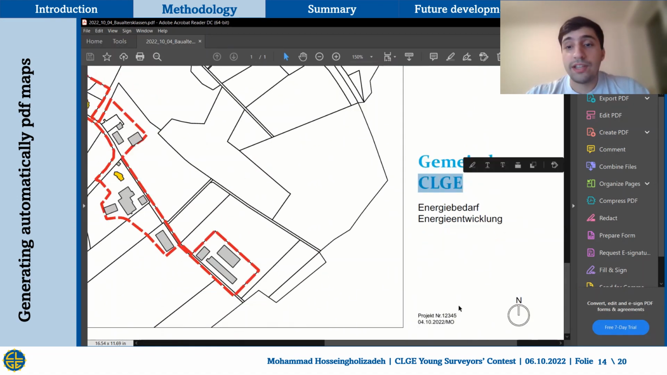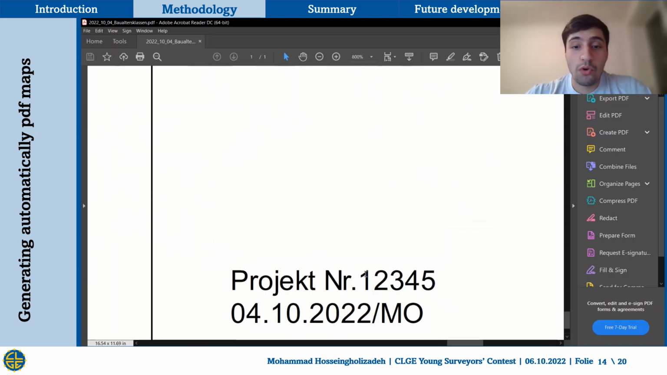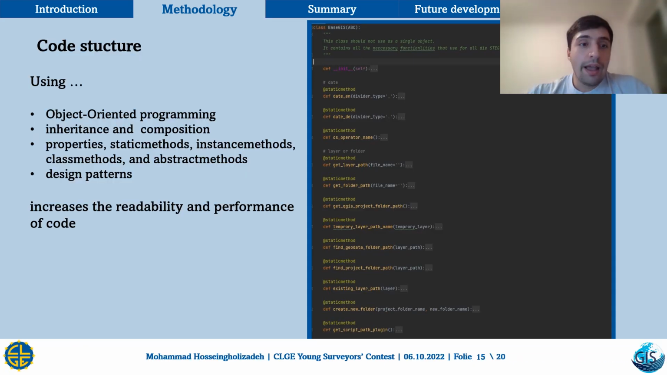It is, for example, the name CLGE that I import, who created this map, the project number, and when. So if you have multiple users, it is a great tool to compare what is happening. And then, as you see, the code structure of this plugin is based on object-oriented programming. So, you are using inheritance and composition, properties, static methods, abstract methods, design patterns.